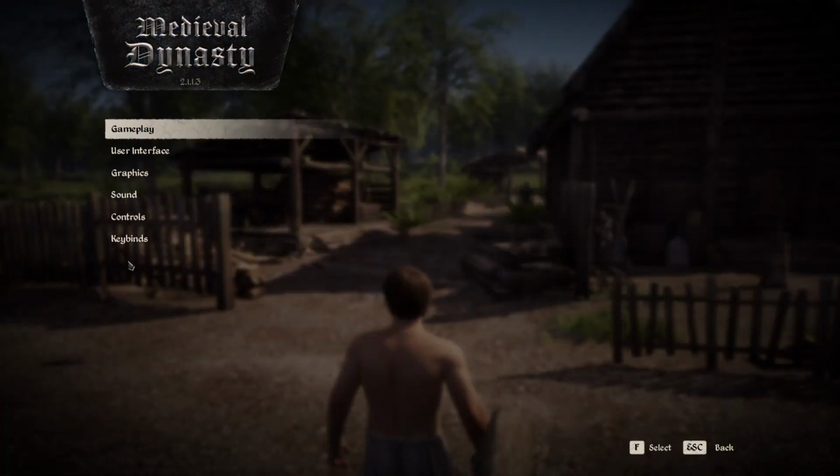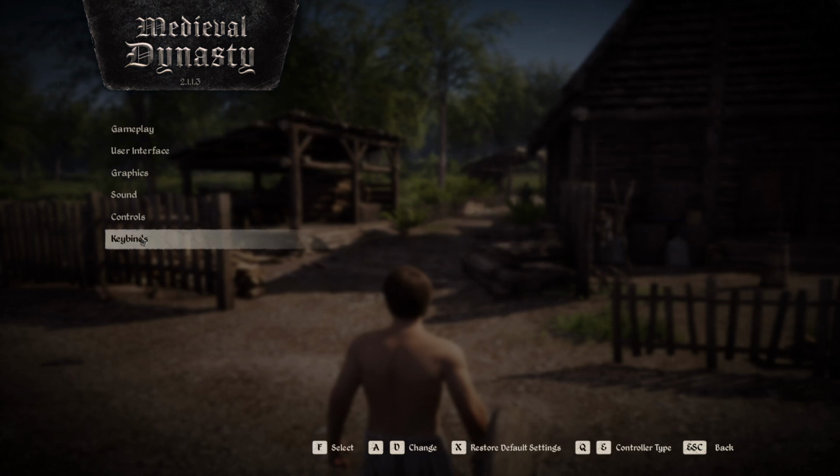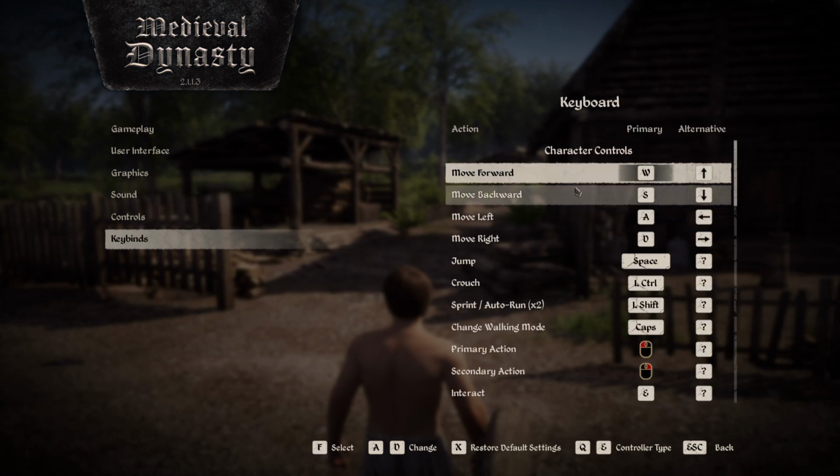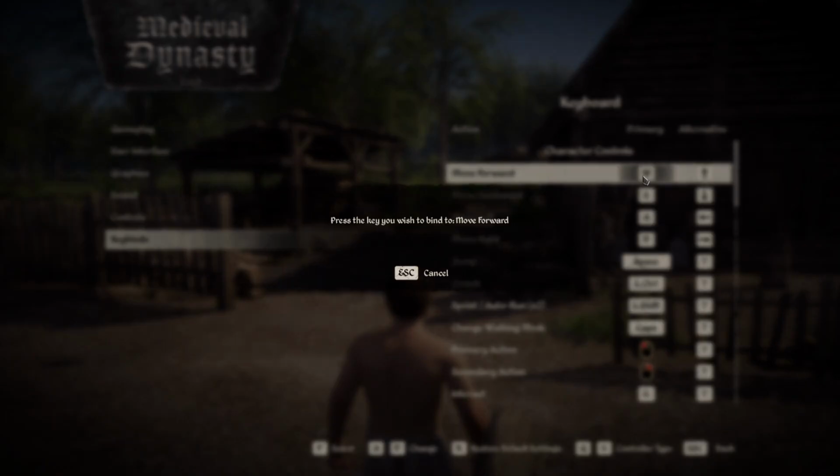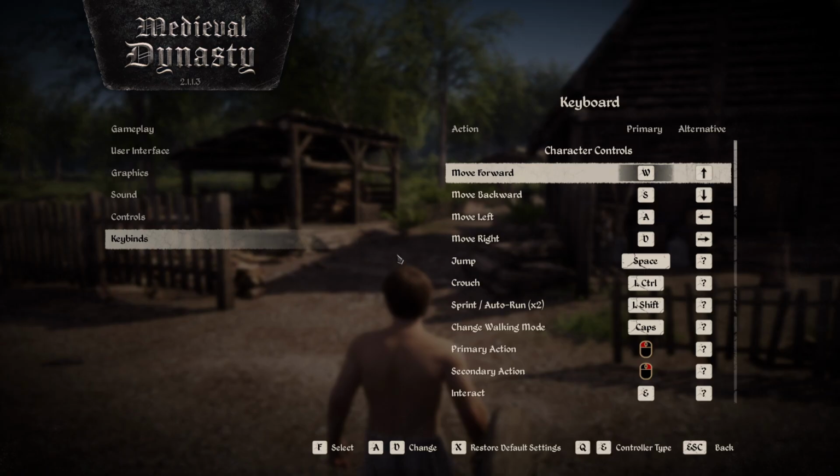From the settings page, go ahead and click on Keybindings, and now you will be able to change all of your control settings within this page. Just click on whichever action you wish to change the key for and double click on it, and you will now be asked to enter the new key that you want to set this into. After entering this key, it will now be set as the new input for this action.